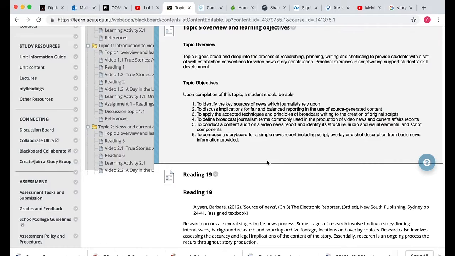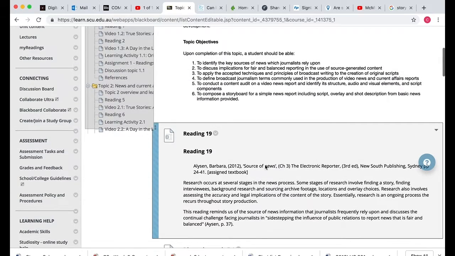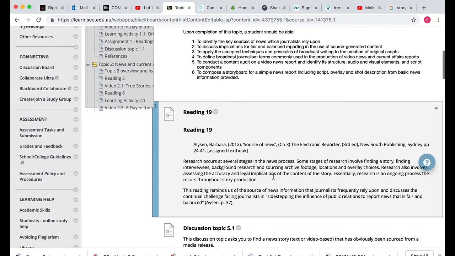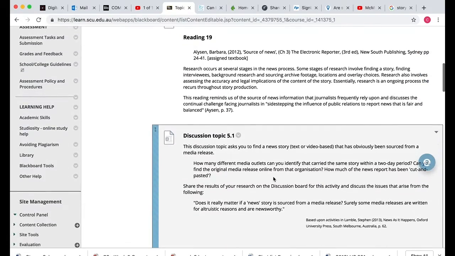And we're talking a lot about sourcing news at the moment. So the source of news, where we collect our news from. Now, there's a few little things that we can talk about.